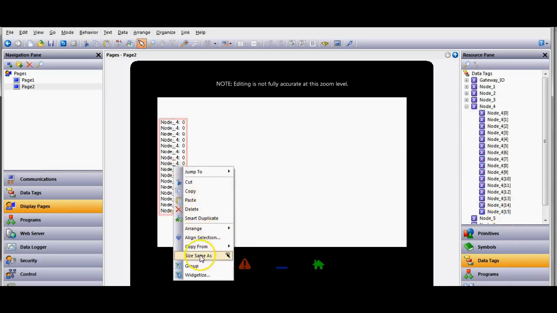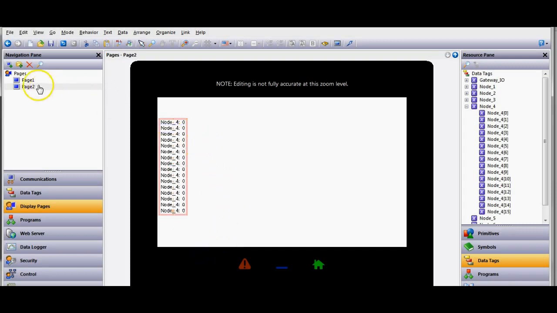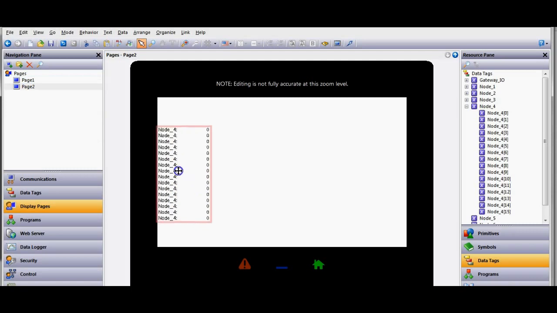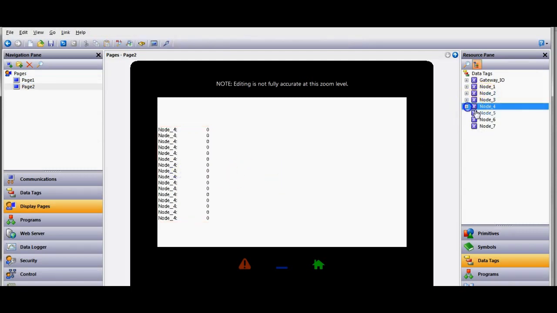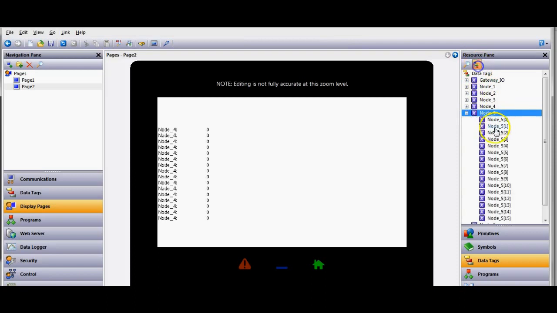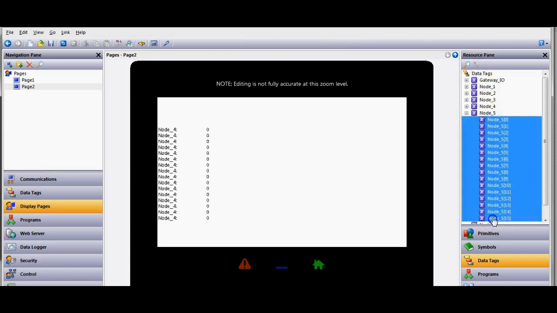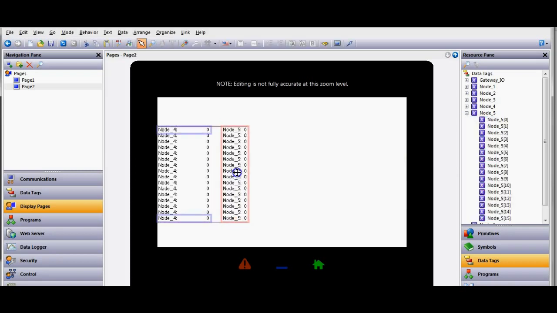I'm going to try same size as. Let me try this. Follow the other page. I'll click here. Oh, look at that. It did exactly what I wanted. See that? Made it same size as. I'm going to go over here, click on node 5, expand, hold the shift button down, drag it over here like this. A little further. Same size as this guy right here.